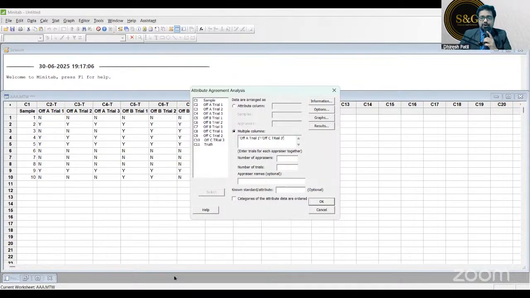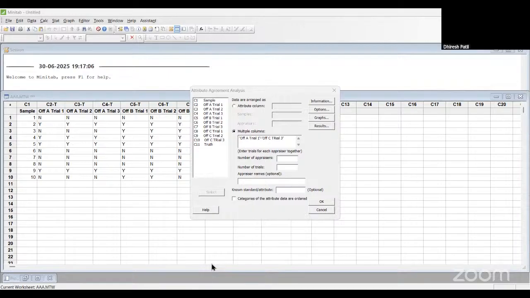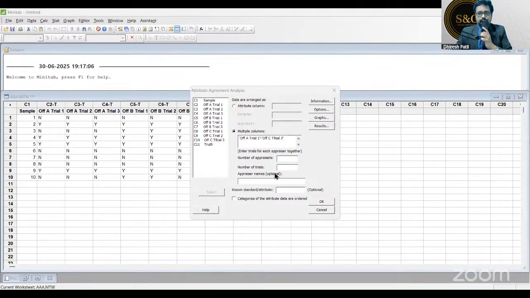Everybody with me? Just give me yes in the chat box. Anybody behind, please let me know. How do we select this? Super. Got it now? So officer A को select करना है, Shift को press करना है, then Officer C trial 3 को select करना है. So all will get selected. Click on select.